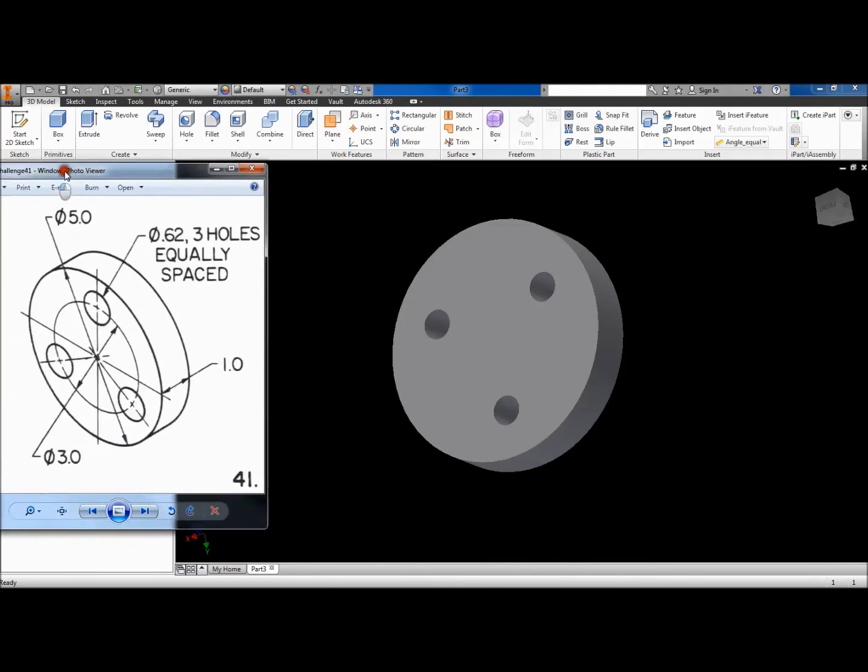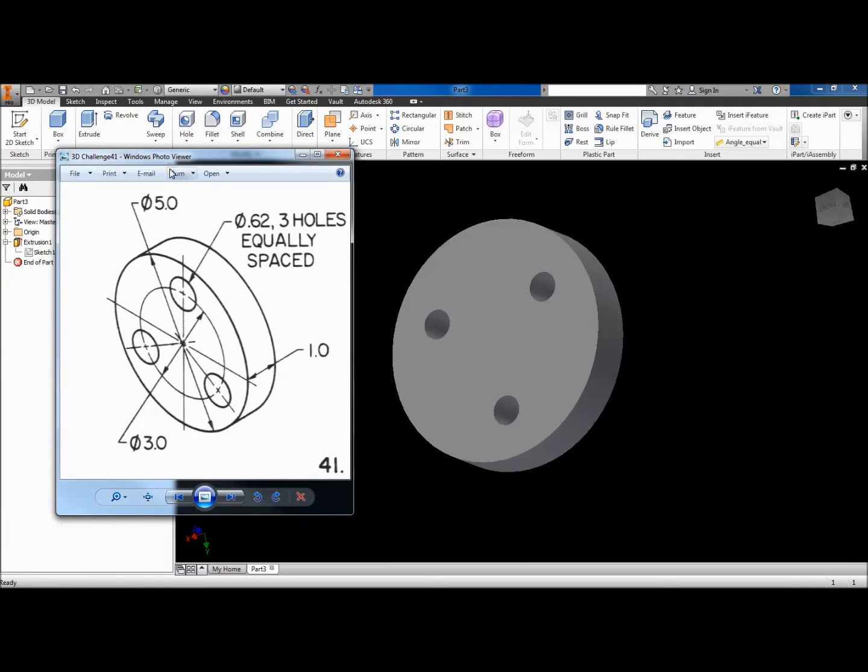So there we have it, a completed three-dimensional part based on a two-dimensional challenge. I hope that helps you. Go ahead and save those in your challenge directory so that we can see the full three-dimensional part.